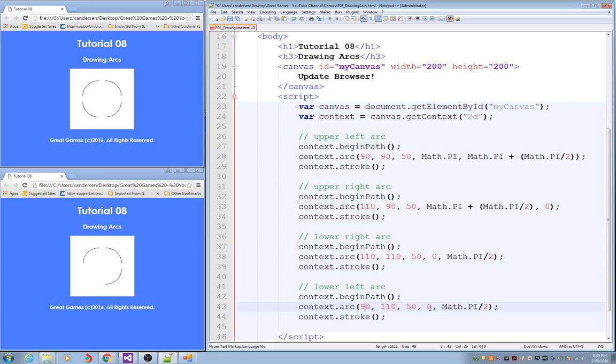It's going to start at 6 o'clock and go to 9 o'clock. So 6 o'clock position is going to be math.pi divided by 2. And the 9 o'clock position is going to be math.pi. So that should complete the arcs. Let's go ahead and save it. We'll refresh our page one more time. We've got our fourth arc in there, and we've completed the project.